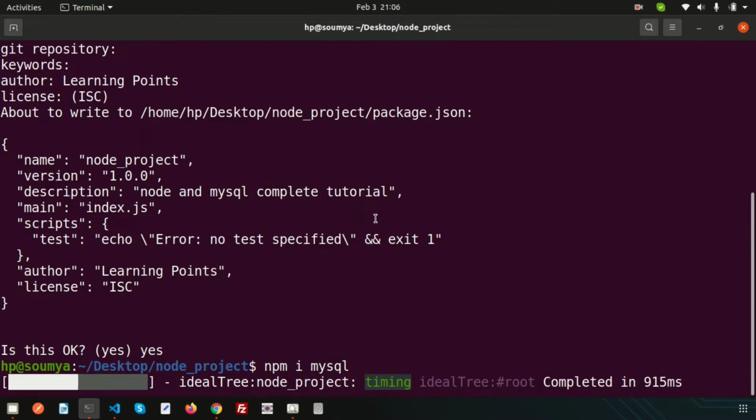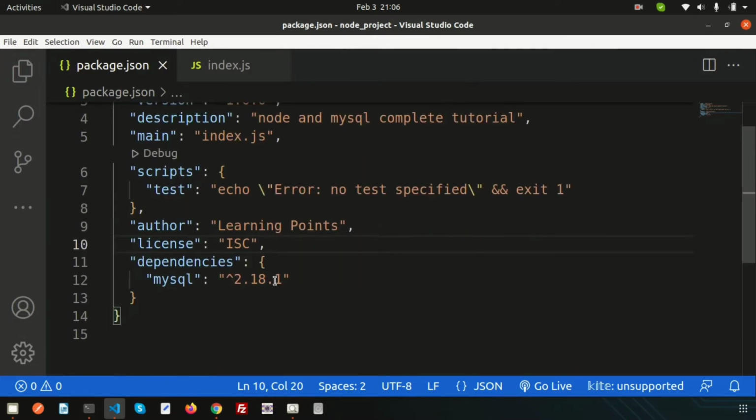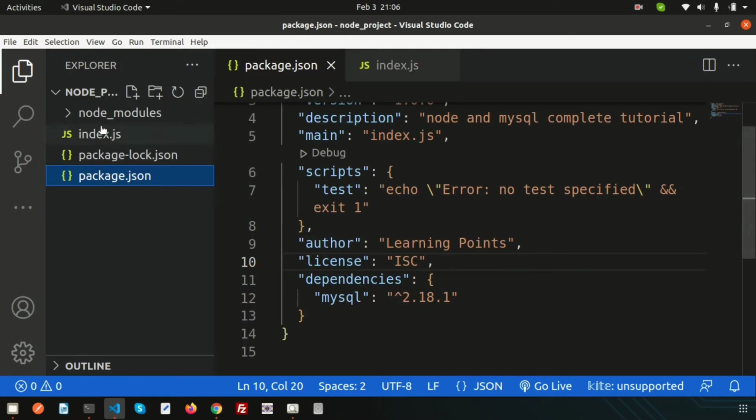Just enter this. It says added 11 packages and audited 12 packages, but the thing is MySQL is installed. If you go into the package.json, you can see MySQL 2.18.1 is installed into your application. And where do you get this? You will get it inside node_modules. If you check inside node_modules, you will find this MySQL.